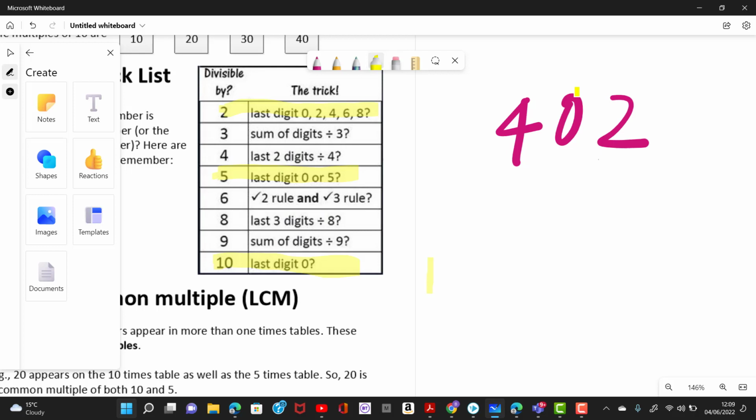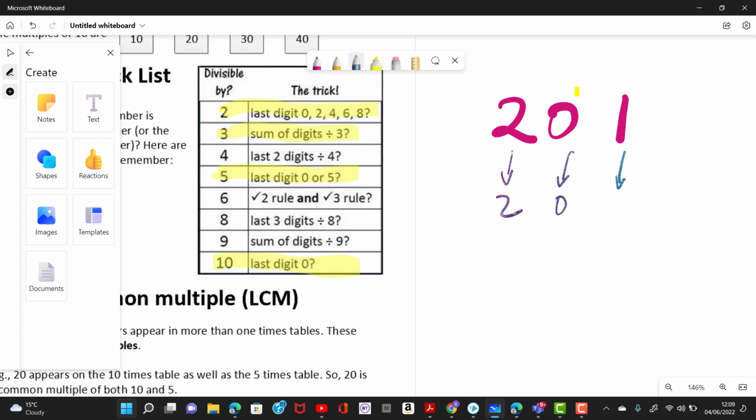Next one's a bit tricky. How do I know something's in the 3 times table? All you've got to do is add up the digits and check if the sum is in the 3 times table. So this is made up of 2, 0 and 1. If I add all of those up, it equals 3. Is 3 in the 3 times table? Yes, it is. So this whole number is in the 3 times table.